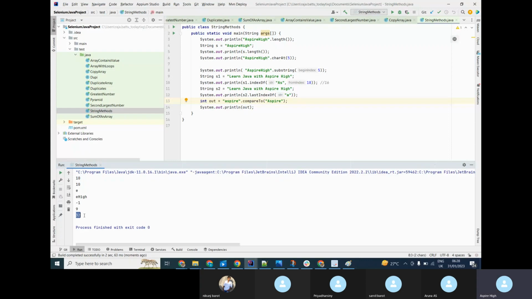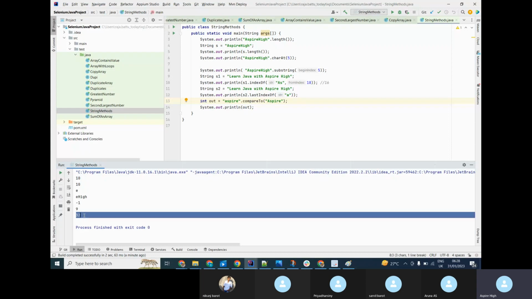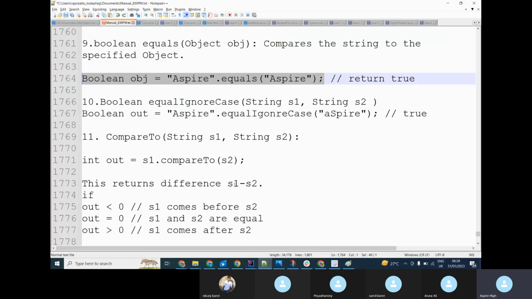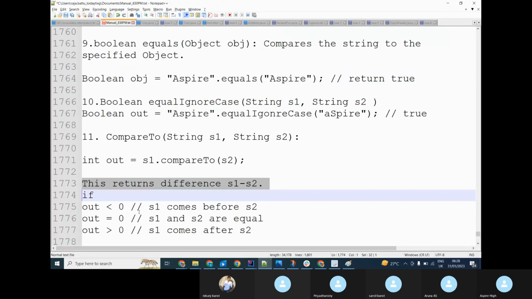So it is giving a positive value, greater than 0. 97 minus 65 is 32. S1 minus S2, right? This returns the difference, S1 minus S2. So it is returning 32 because 97 minus 65. It is equal to 0 when both are equal. If it is greater than 0, then S1 comes after S2.